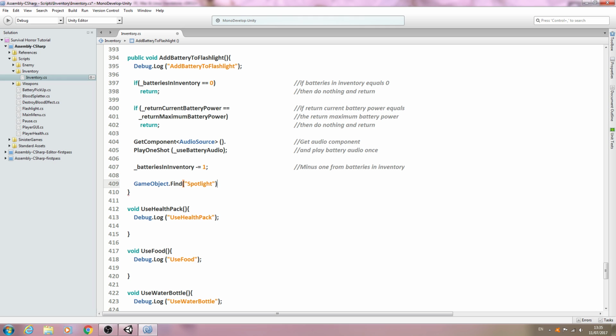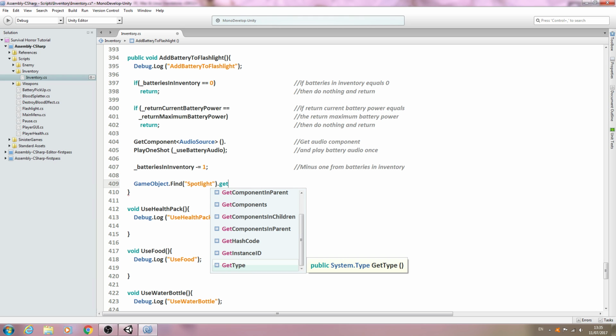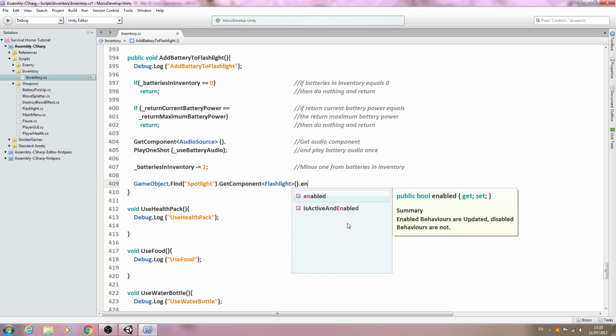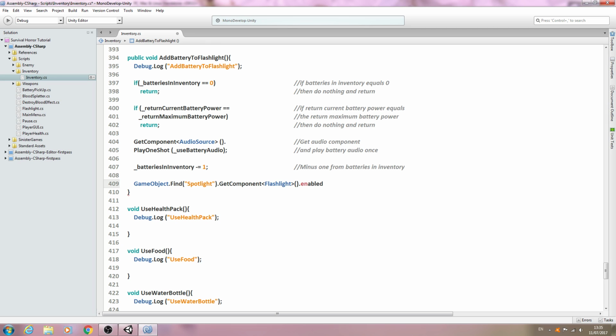So find the spotlight dot get component, open and close brackets. The component we want is the flashlight. We'll open and close brackets again. We'll say dot enabled is equal to true. So we're just making sure the flashlight script is enabled.